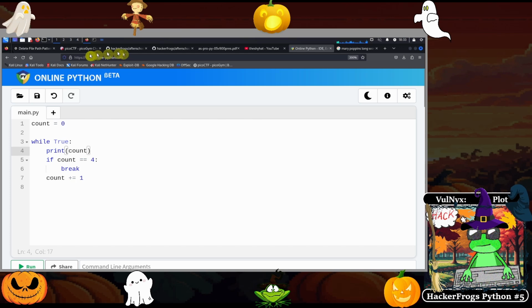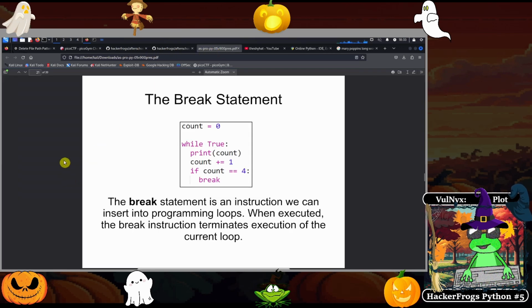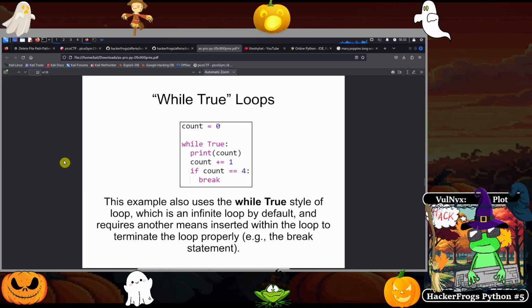All right, so let's move on. Okay, so this is an example of a while true style of loop, which is an infinite loop by default, and requires another means inserted within the loop to terminate the loop properly. For example, the break statement over here.